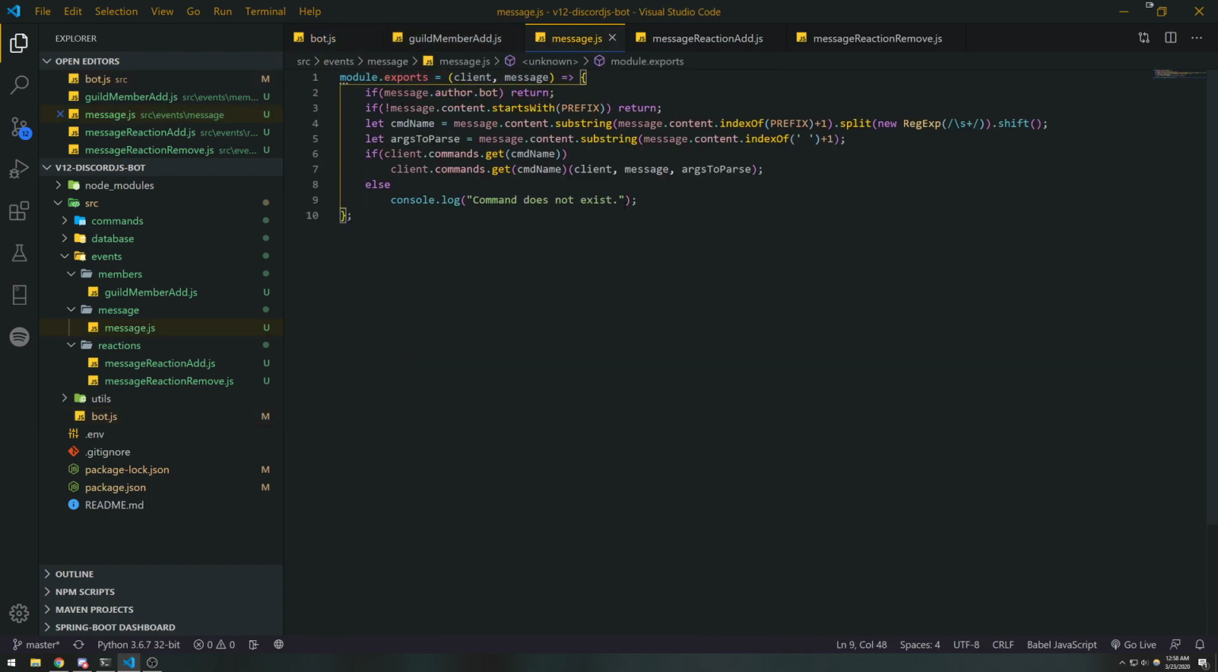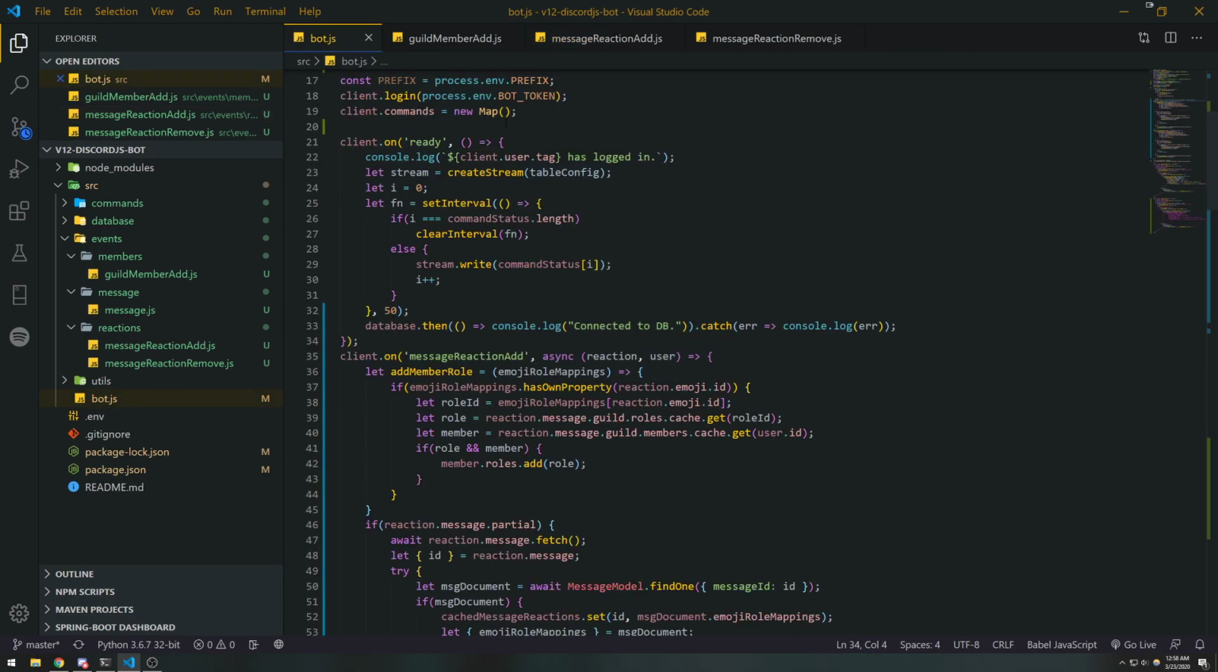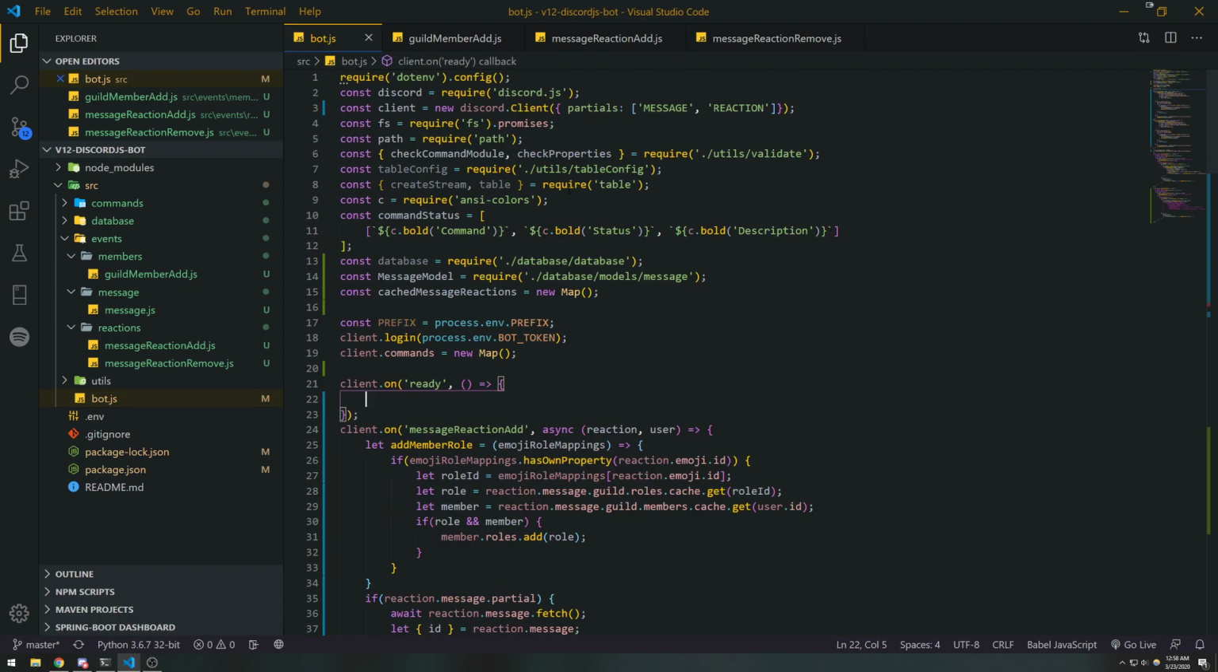Okay. Let's just make sure that everything is good. See, we don't have to worry about any reference errors because we have our client over here, and we can just reference it. So this will also work with our command handler. We're going to do the same thing for our ready events. I'm going to take the events, save that.